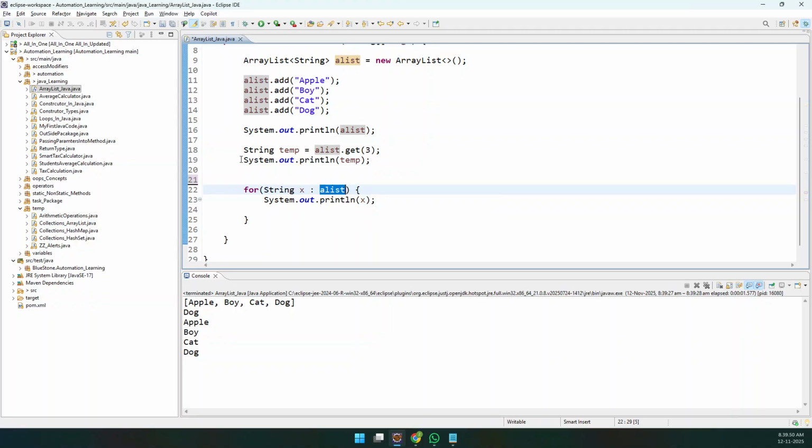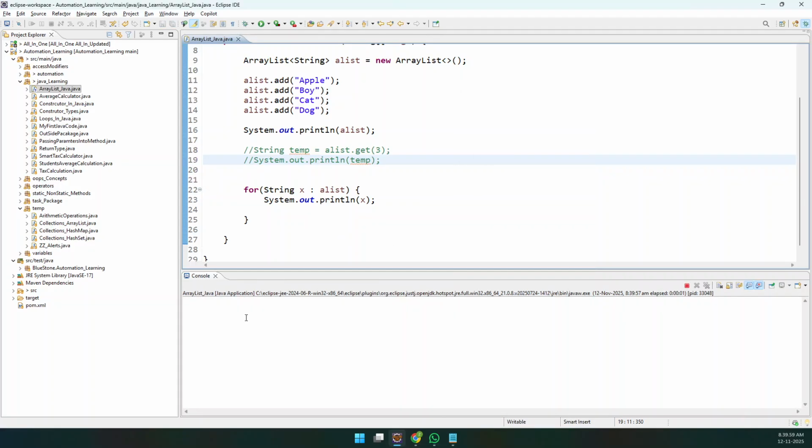So let me not print this thing here, this thing as well. Now you will understand it better. So it will automatically get the size, it will automatically print. So that's the beauty of the for each loop.